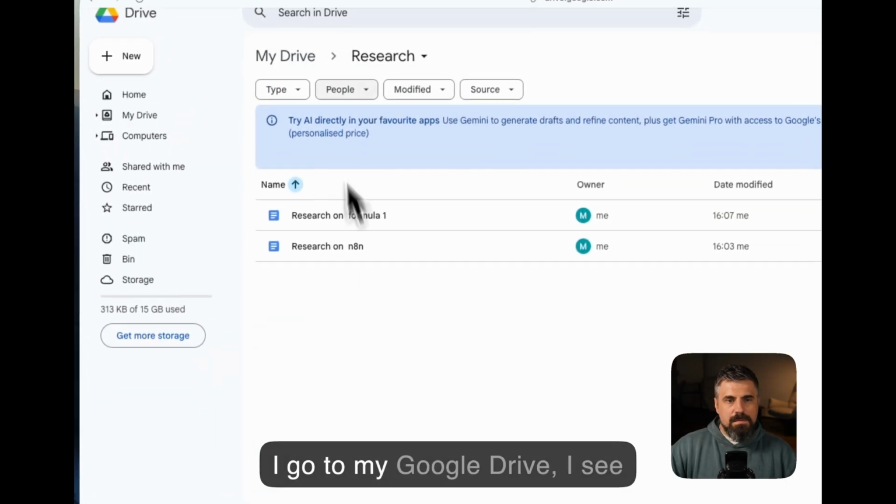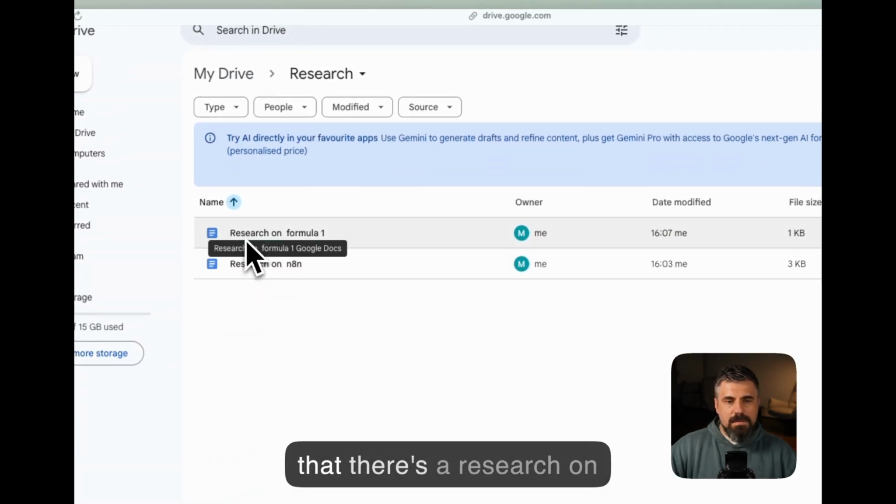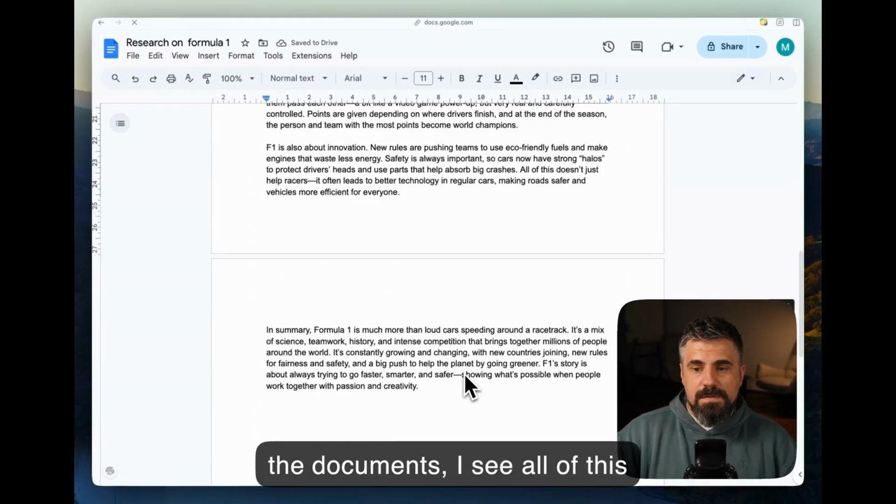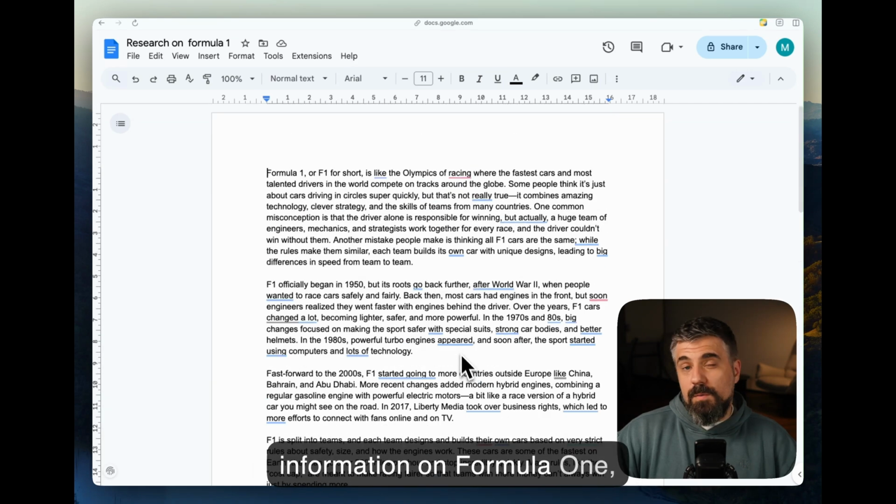If I go to my Google Drive, I see that there's a research on Formula One. And if I go into the document, I see all of this information on Formula One, which is exactly what I want.